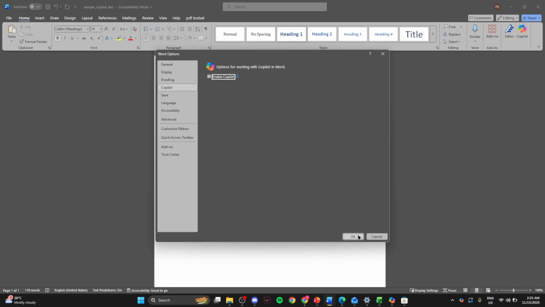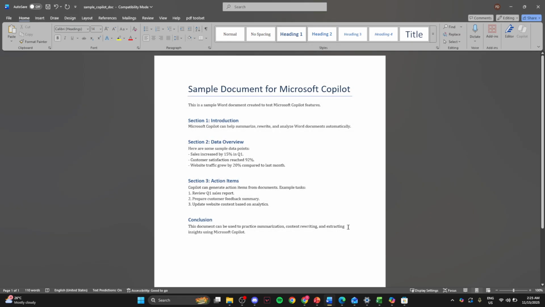Now here's an important step that shouldn't be overlooked. To ensure that these changes take full effect, you'll need to restart Microsoft Word. Go ahead and close Word entirely. Then just reopen the application to make sure everything is updated with your new preferences.